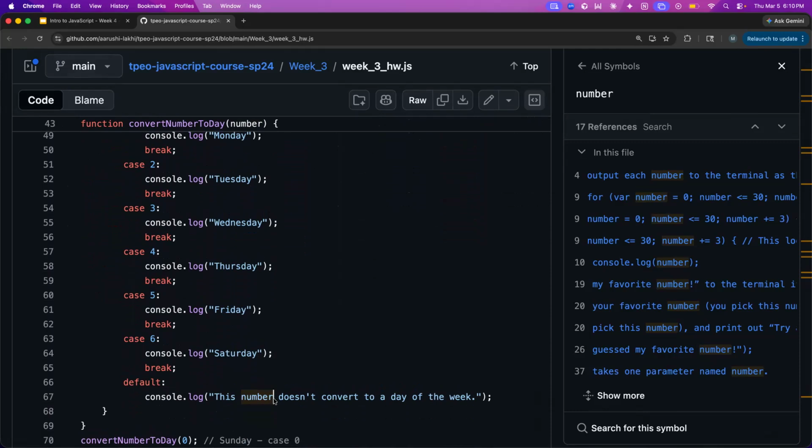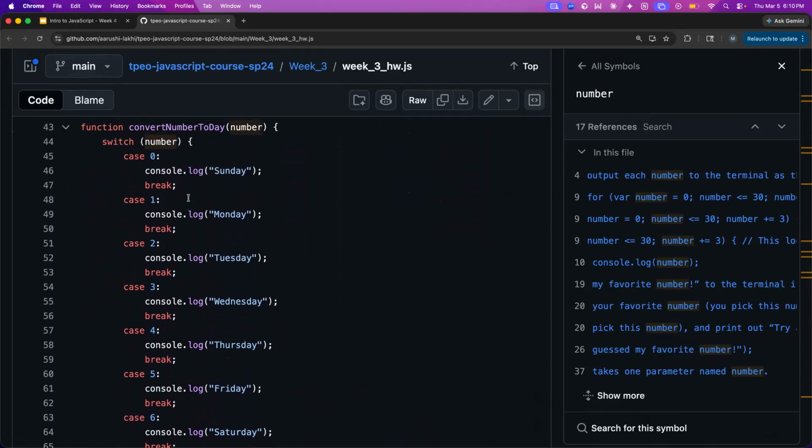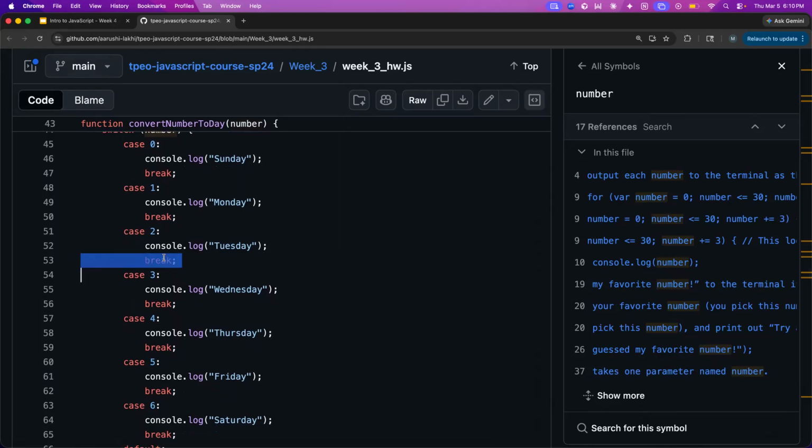In each of the cases in a switch statement, you usually want to break at the end, because if you don't, it's just going to keep following through. Say for example in case 2, it'll keep going to case 3, case 4, and you don't want that because you want to stop at case 1. That's how you break. The break's very important actually.